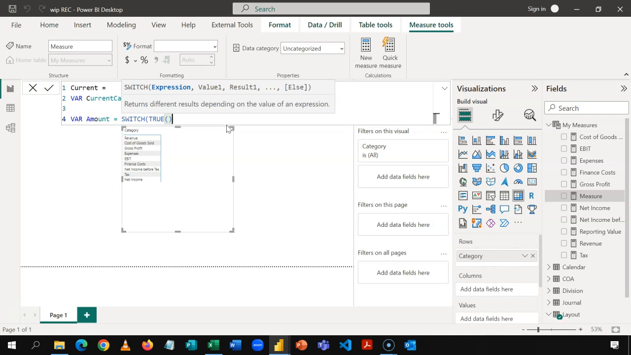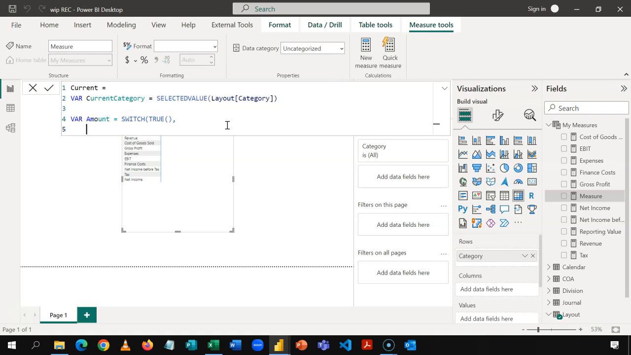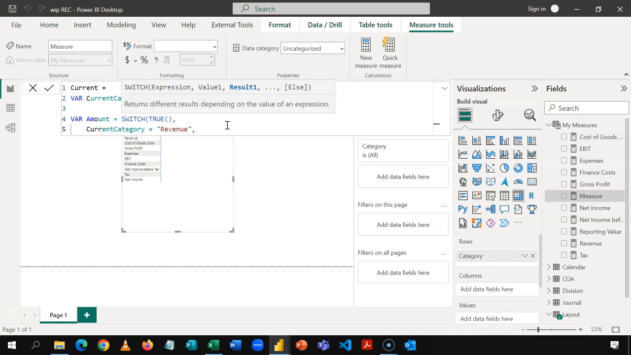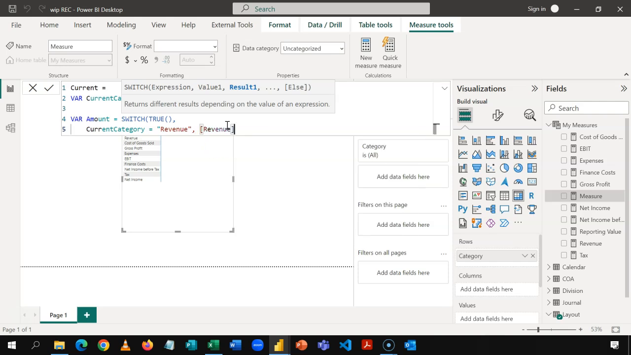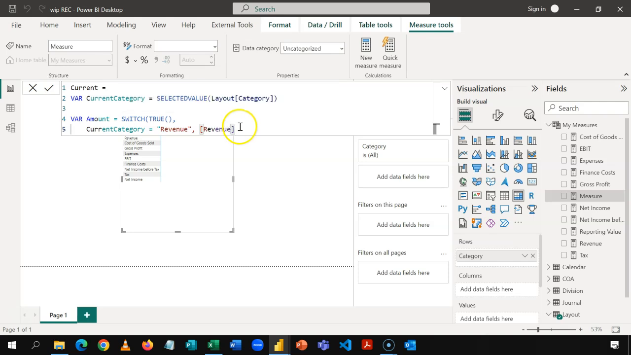Okay, then I'll bring a comma, so shift enter. So let me just tap this in. So essentially what we are going to say here is that if the current category, that is what is selected, is equal to revenue, okay, then the result is going to be the revenue that we just calculated. Okay, so we are going to use this to map. Essentially that's how we are going to do it.